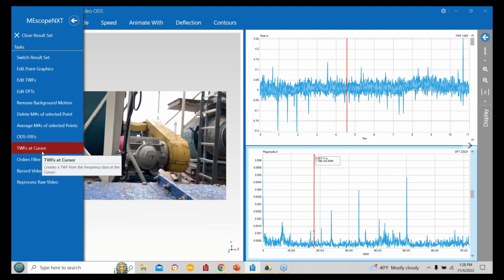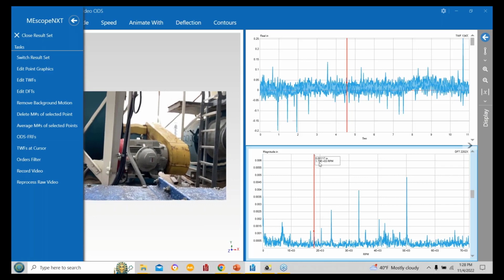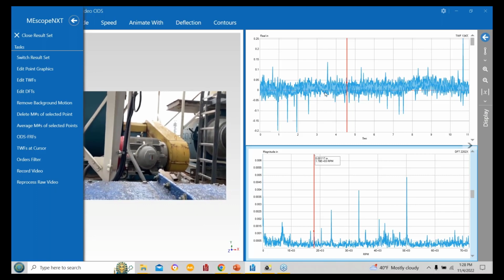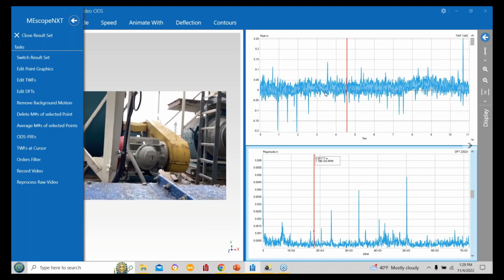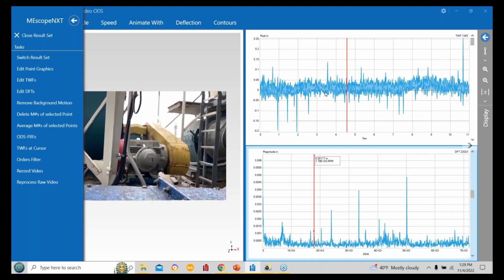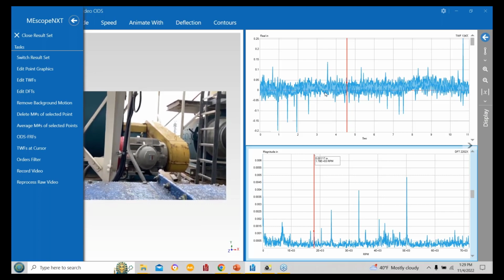We have a time waveform at the cursor. So right now I'm at 1790. It will calculate a little window around 1790 and create an inverse FFT, and we're going to have a time waveform at just that frequency and everything else removed. So it's kind of nice backward filtering so we can see a really good time waveform.